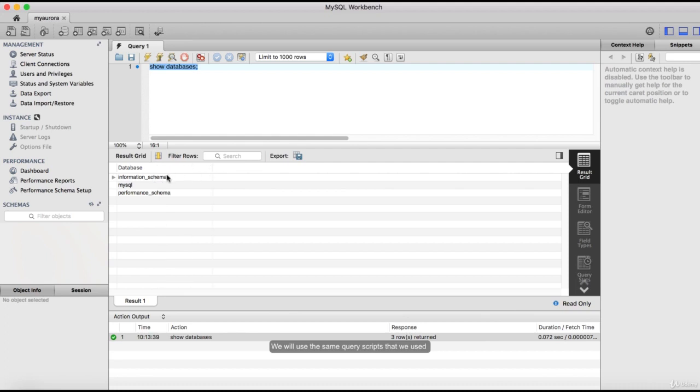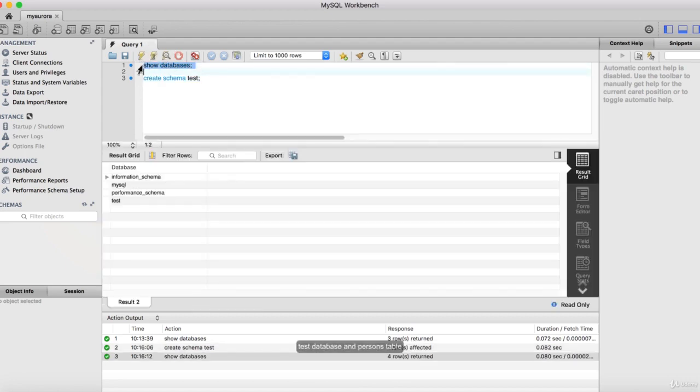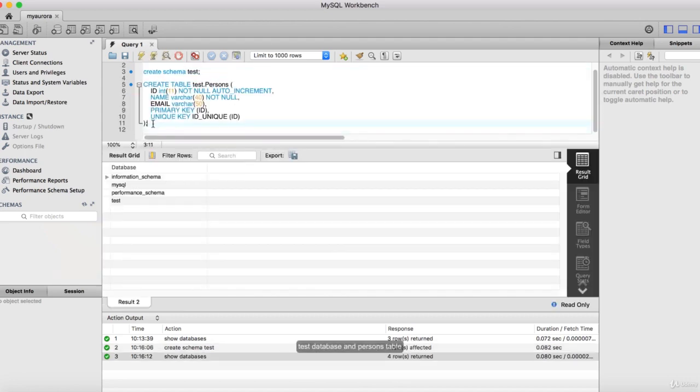We will use the same query scripts that we used in the previous DB Instance Lifecycle lab to create a test database and a persons table.